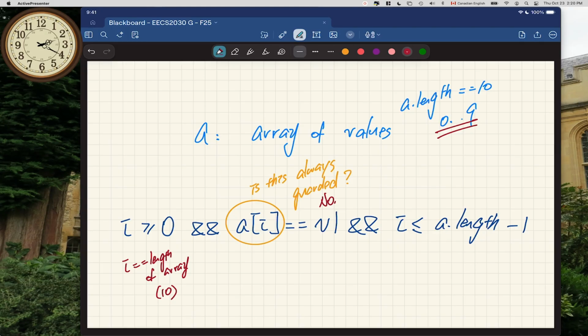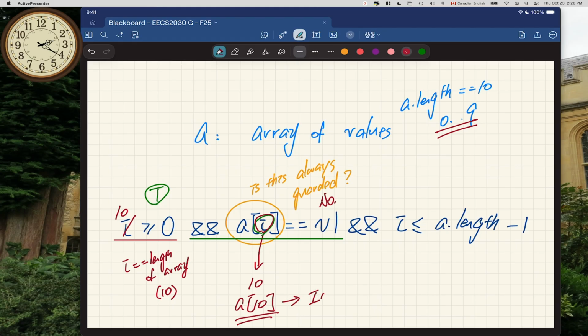So guys, please give me 1 minute, I appreciate that. Now if I evaluate this, 10 larger than or equal to 0 is true. Short circuit evaluation tells me that I should go ahead and evaluate the next part. Then when I is equal to 10, I'm going to go for A of 10. This is going to trigger the index out of bound exception. So this is not the way to go.